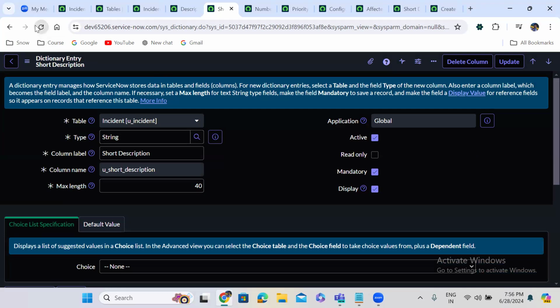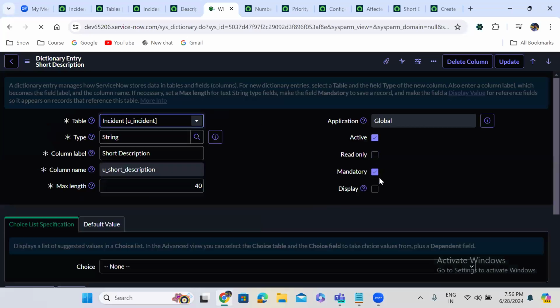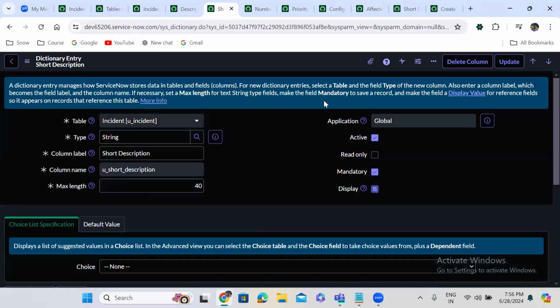So I want to make the short description value as the display name.